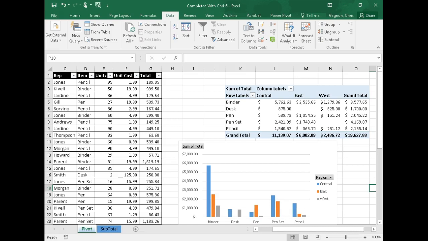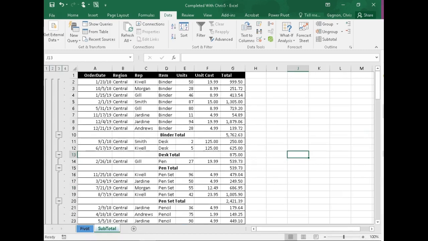Okay, so I am going to take a moment to pause, and then we're going to get into protecting. Okay, so we're on to protection.